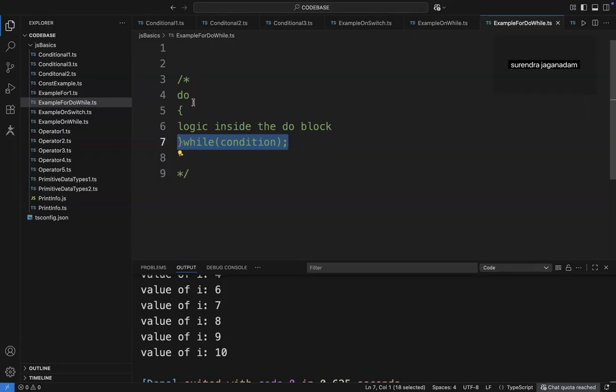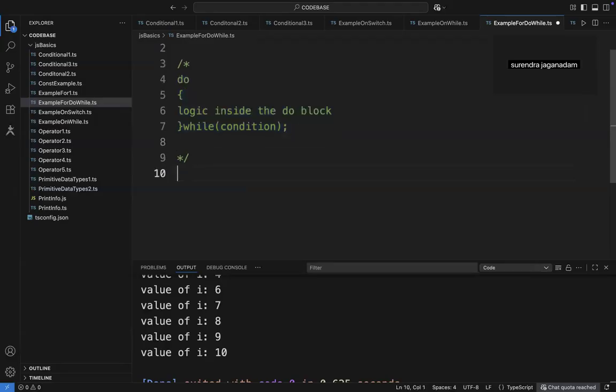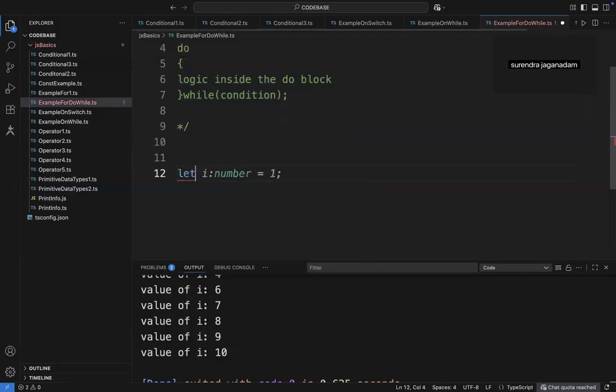Whereas a do while compares the condition at the end, so initially it will enter the loop and perform the operations once, and at the end it will check the condition. If the condition fails, it will not go back to the loop. So in the do while, it performs the operation at least once. That's the basic difference of the do while. Let us see a simple example.